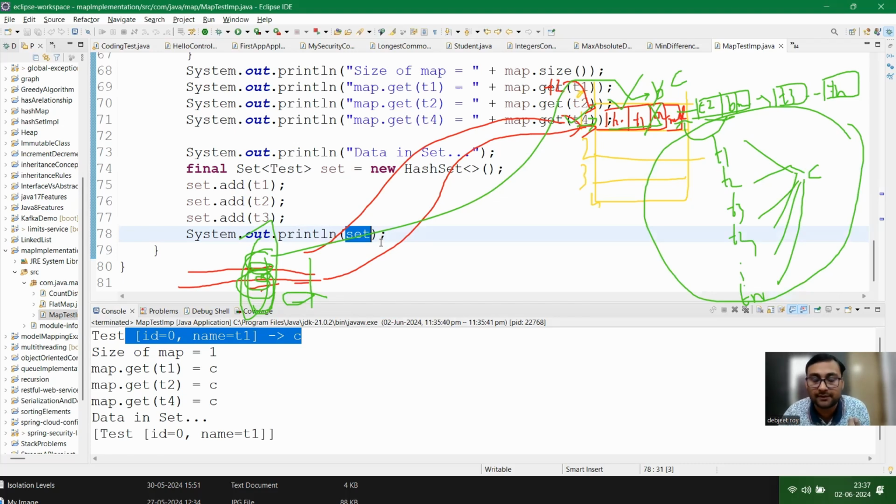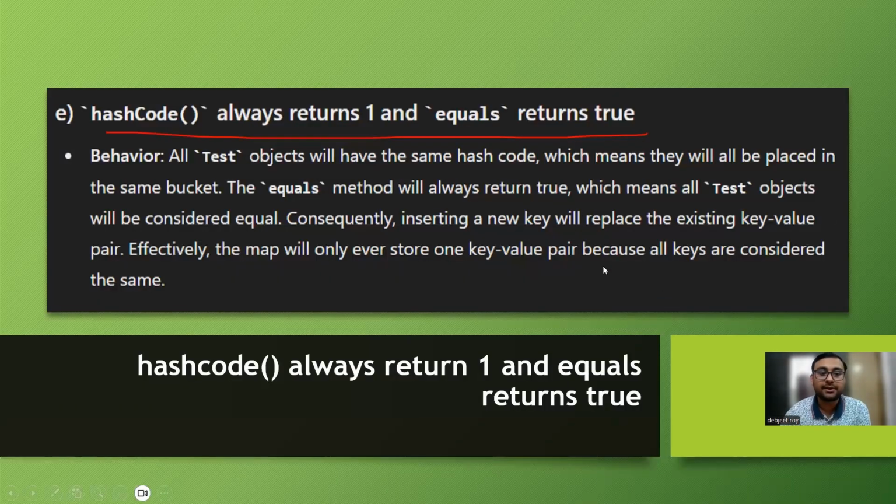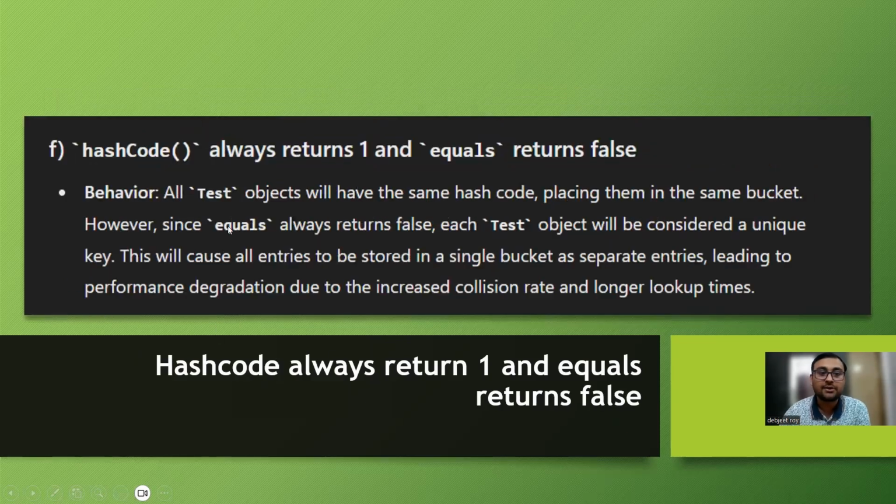That means data is present over there. Okay, so it's a constant value. So I hope you got the clarity on this. So now let me share the main screen. So I hope you got this clarity on this. It will replace the existing key value pair. Okay, so now let's go next.